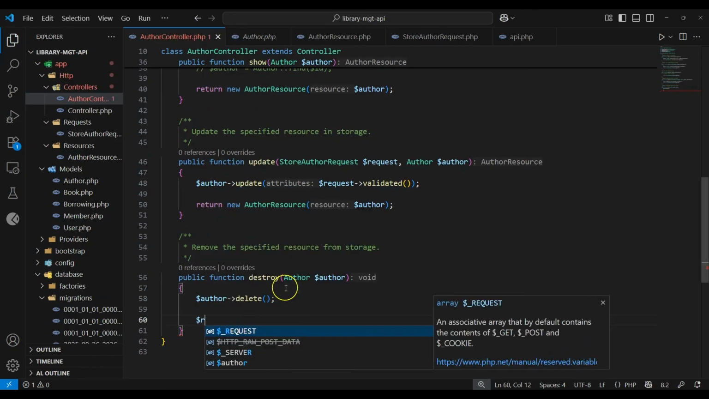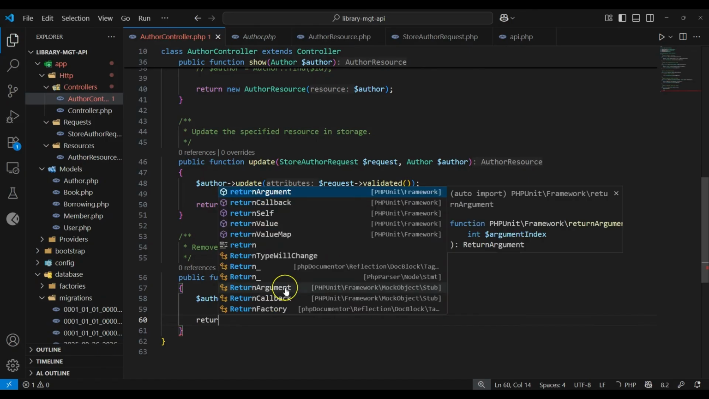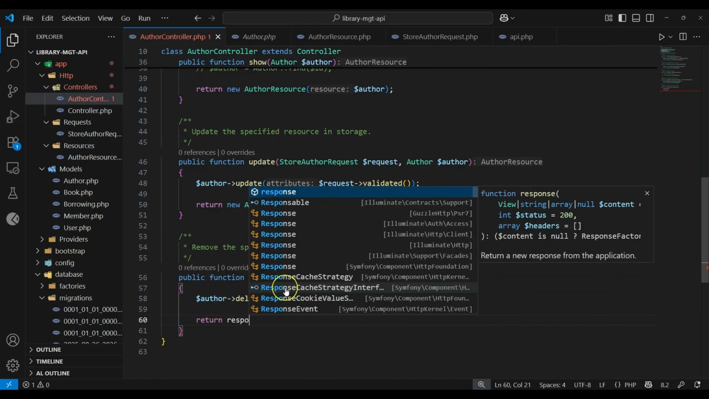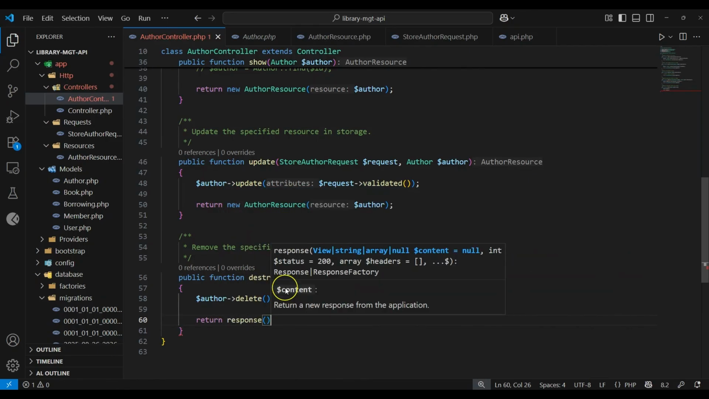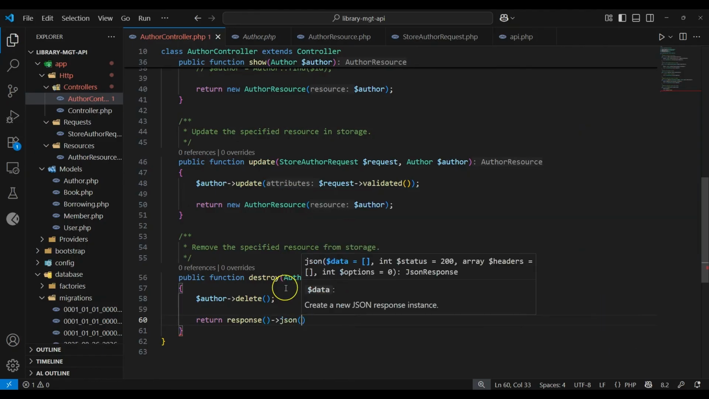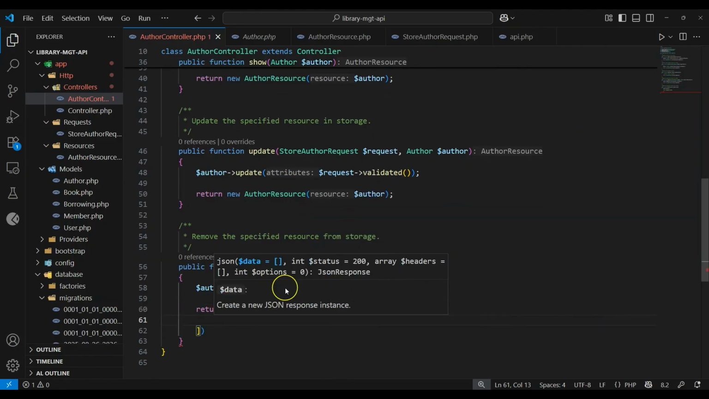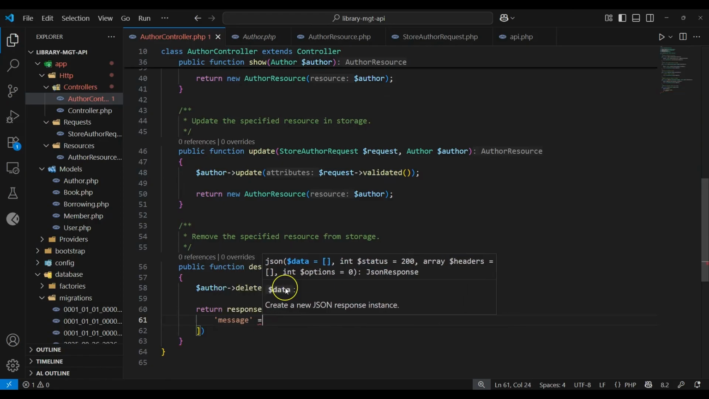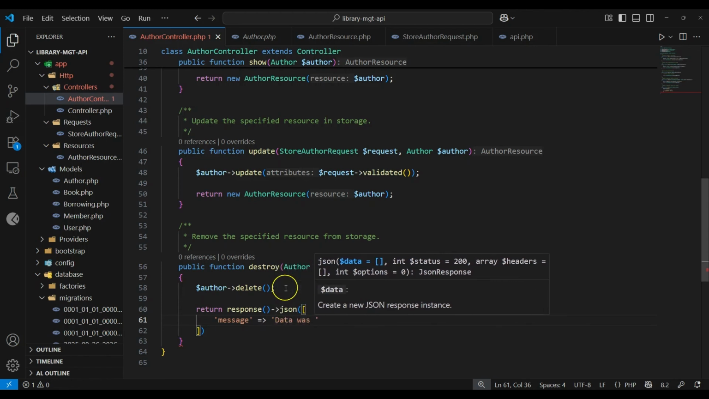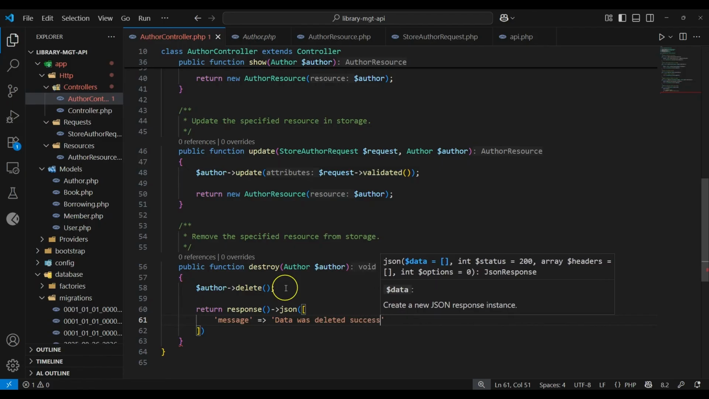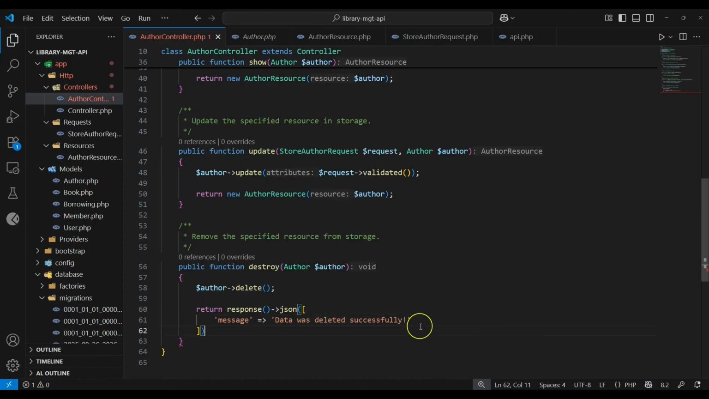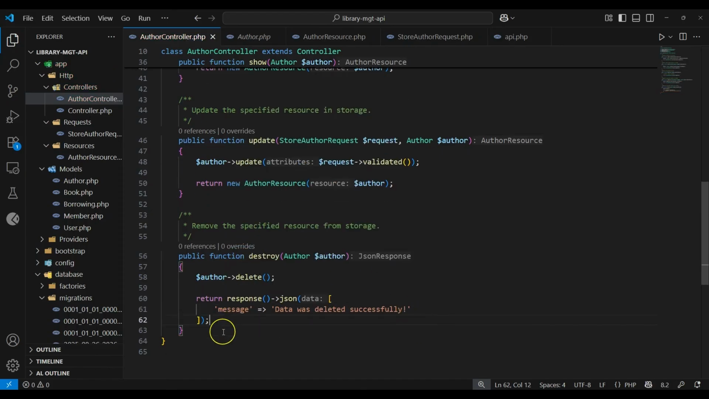For example, we can just return a response in JSON format, with a message to notify your user that the data was deleted successfully. Okay, and now terminate this one.